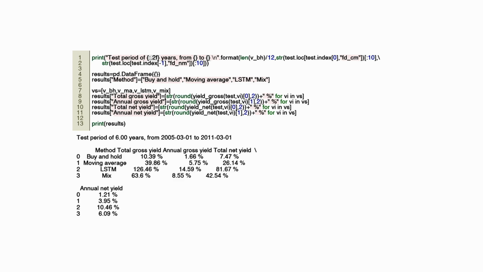The code sets a time frame for testing the trading strategy based on the dataset's start and end dates and its duration in years. It prepares an empty table to compare 4 strategies: buy and hold, moving average, LSTM, and a combined approach. For each strategy, the code computes overall and yearly gross and net profits using specific functions. It then shows these results in the table, outlining the performance of each method.